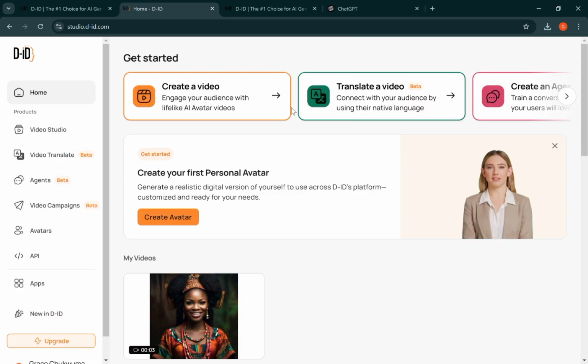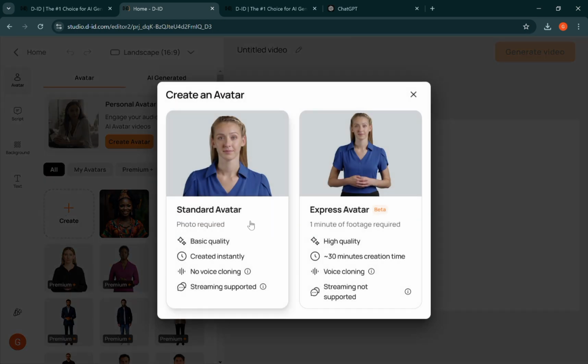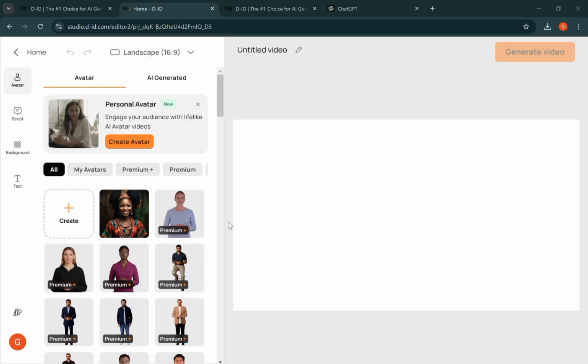So now I'm going to create my own using my own photo. Yes, I'm going to make my own photo to speak. So you just come back to the home page, which is this part, and then you click on create a video. Once you click on create a video, you will just come here and click on create, click on the standard avatar.